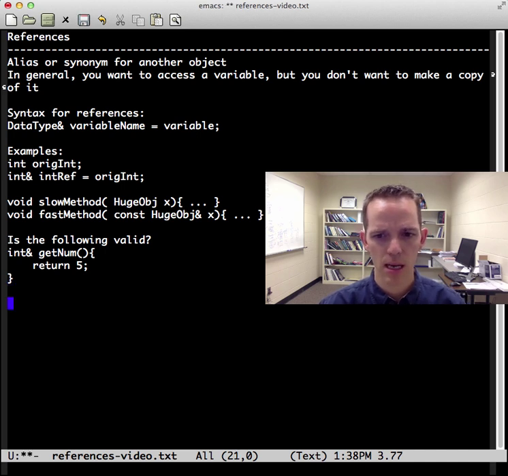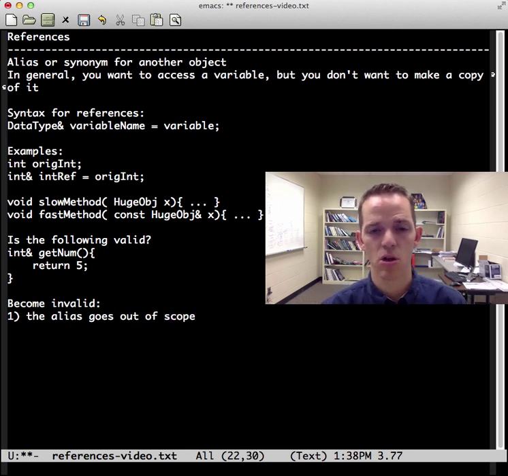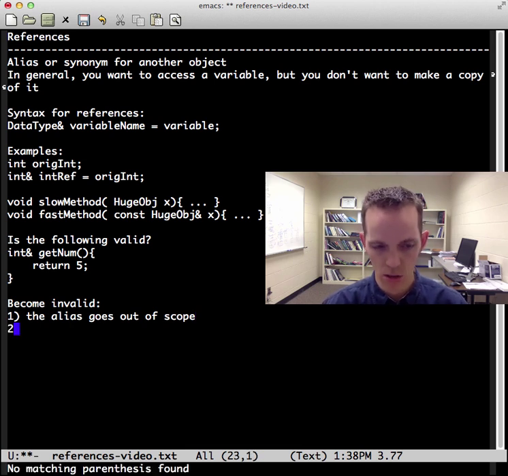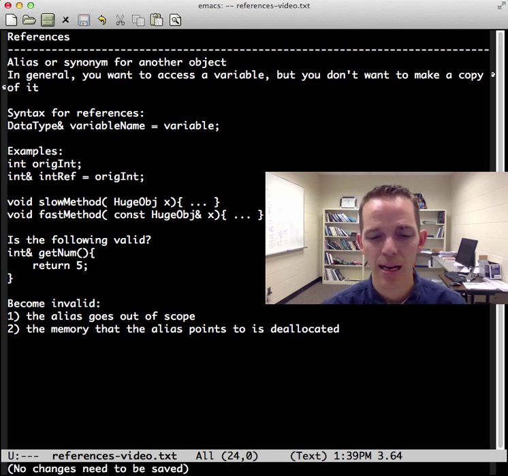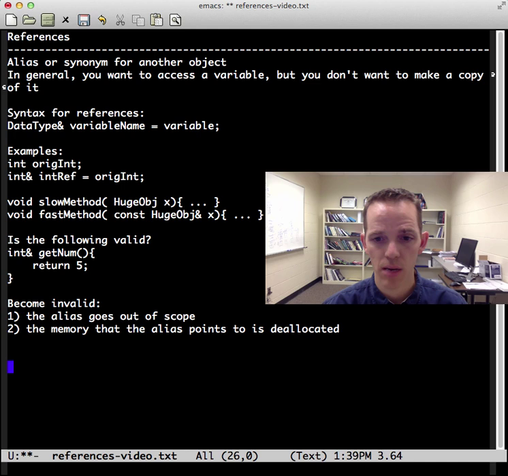So when does a reference become invalid? It becomes invalid when the alias goes out of scope. Then the object it is pointing to is no longer valid, so it's no longer valid. The other time it becomes invalid is when the memory that the alias points to is deallocated. If we had a reference to some allocated memory and it was deleted, it's gone.